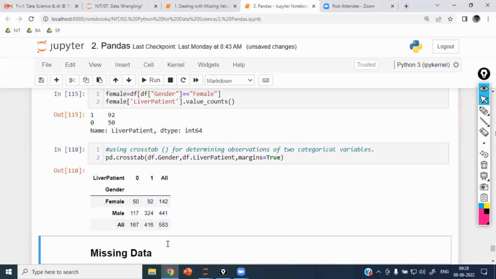If you don't want the totals, only the center values, just apply the cross tab. This is purely for categorical data. Only if both variables are categorical can you apply the cross tab between them. Cross tab is applied between the two categorical variables. Is that clear? With this, pandas is completed.